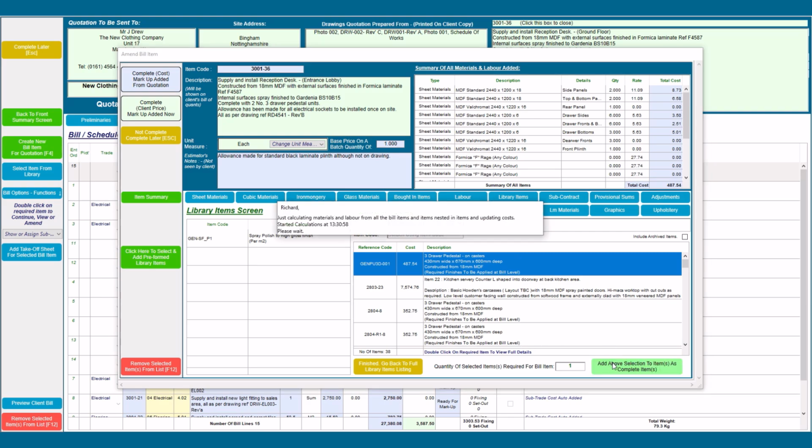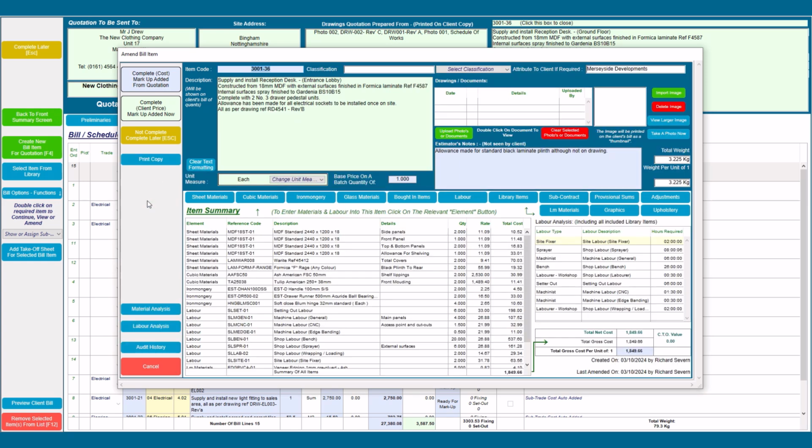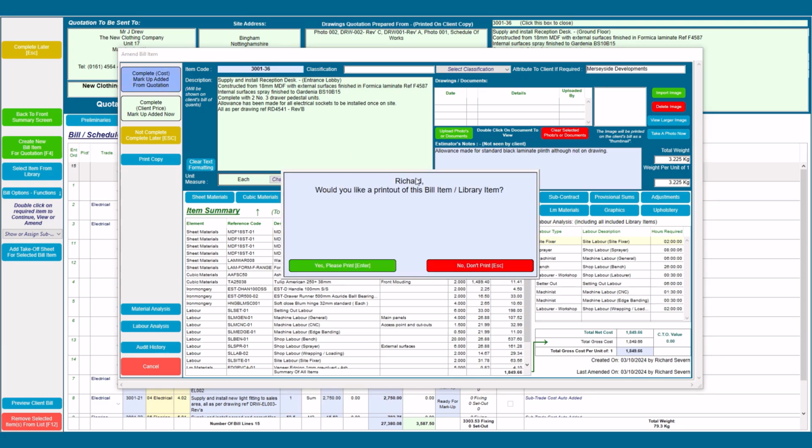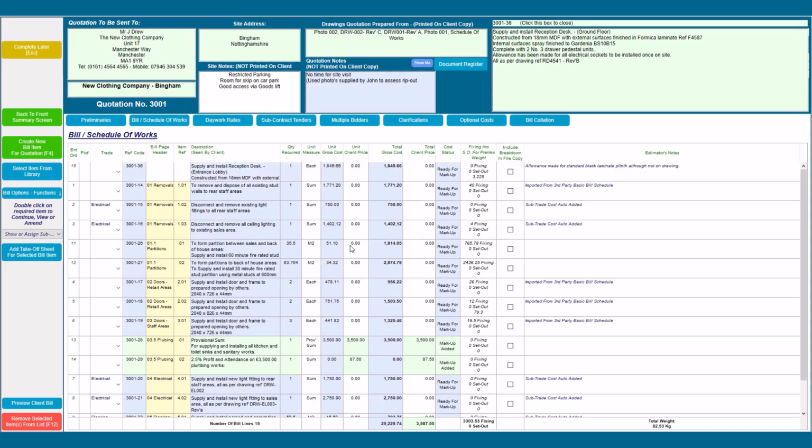Although this item will be displayed as a single entry in the reception counter unit, the system knows the materials and labor required for it, and this will be used in any material or labor analysis that are generated for the quotation. We now tell the system where we want this item to be placed in the bill schedule.